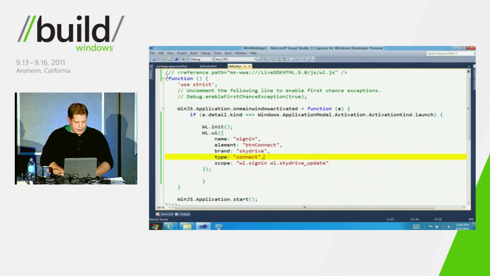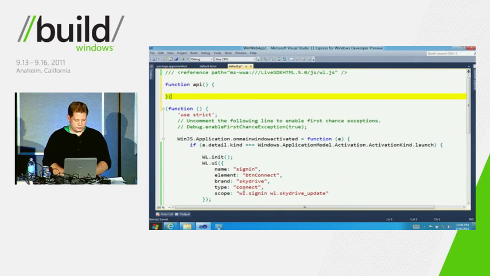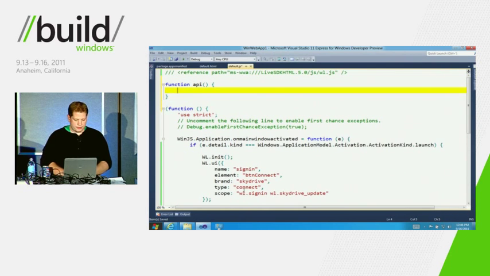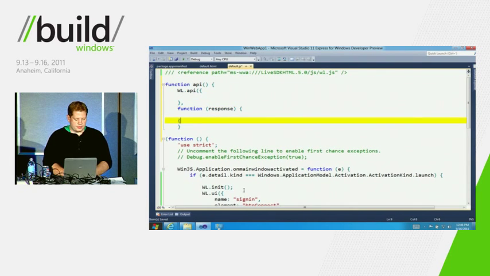So from here, I'm going to go back to this file, and I'm just going to add a function API. And then from here, I'm just going to use the WL object again, make an API call. This takes in an object with properties and a callback. And so I'm going to go ahead and do that.